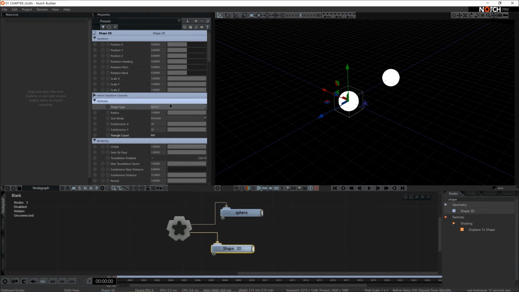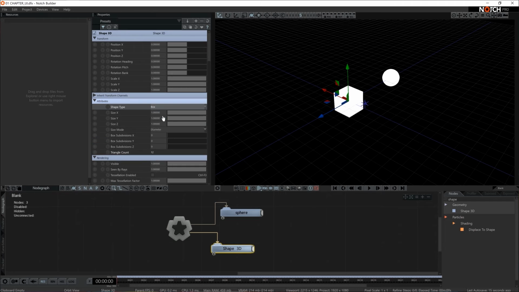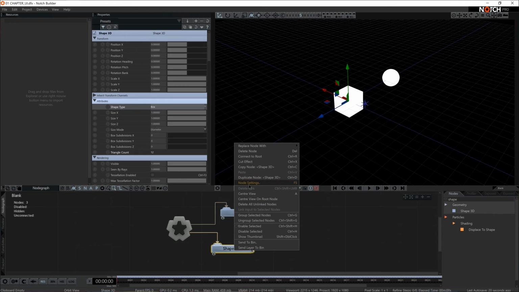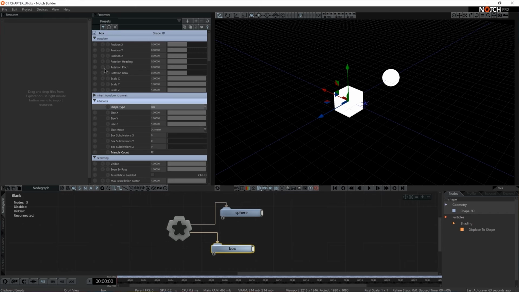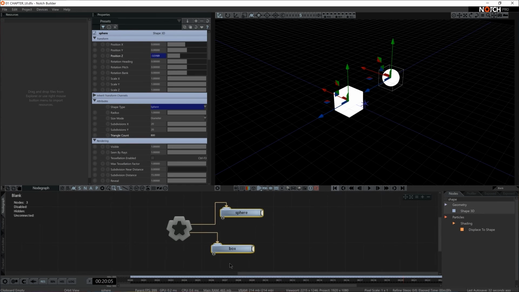Now I'm going to come back to the shape 3D and I'm going to change this shape type to a box. Let's rename this node to a box. I can either right click and go for node settings or I can hit F5. If you want to run timeline in Notch, please press space. As soon as you start playhead in Notch, you will notice that there's a little change in the viewport. We don't see our handles anymore, and that's intentional. At some point, when you build a very, very big and complex design, it is very handy to clear your viewport from all the handles, all the bounding boxes while in play mode.